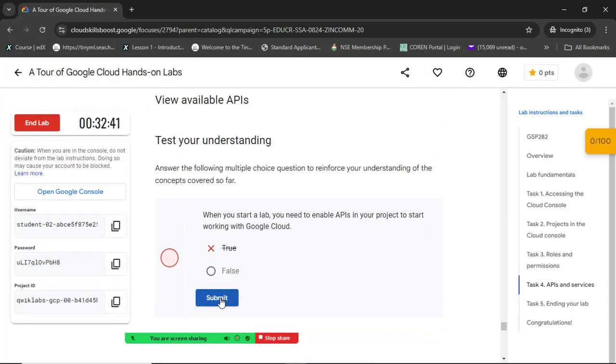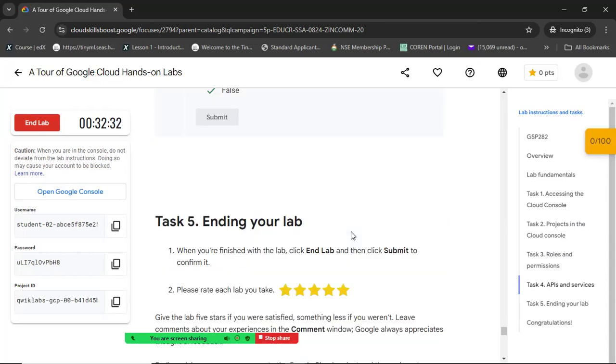True? Let's check. Oh, I got it wrong. Please, are you guys smiling? So don't get it wrong. It is false. You don't need an API to start; it's just for you to connect. So I'm done.